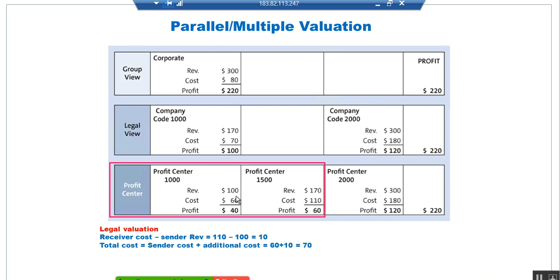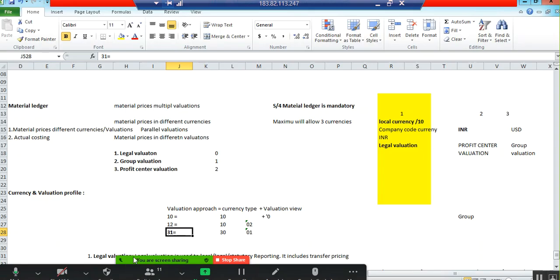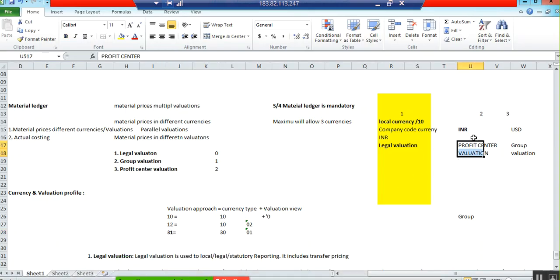I want to assess this plant locally, meaning in my company code currency, in the same company code currency I want to do this reporting also. Then in that case, the profit center valuation we will do in company code currency. No, I want it at group currency level. Then in that case, you can do group currency profit center valuation, but we will do this profit center valuation in company code currency. Okay, that's why company code currency is 10 and profit center valuation is 2.